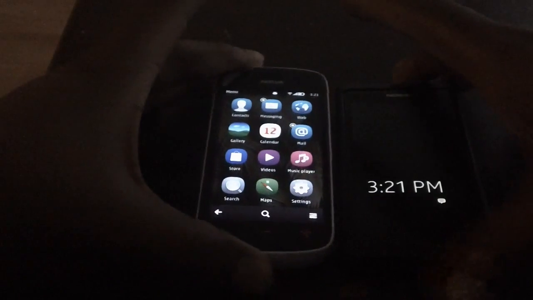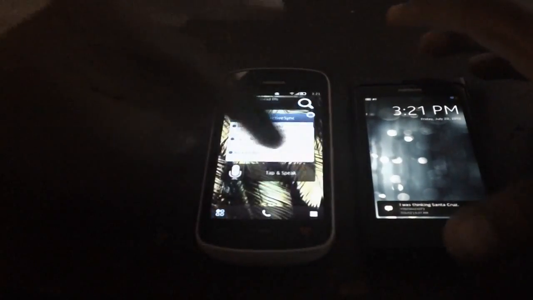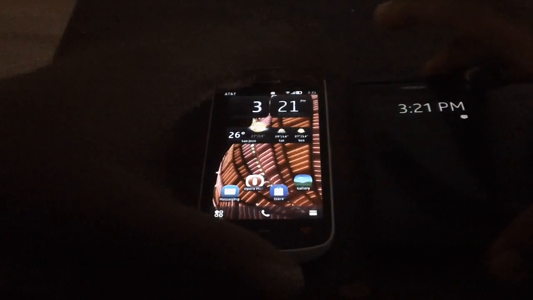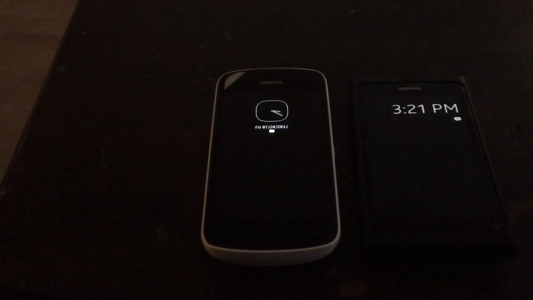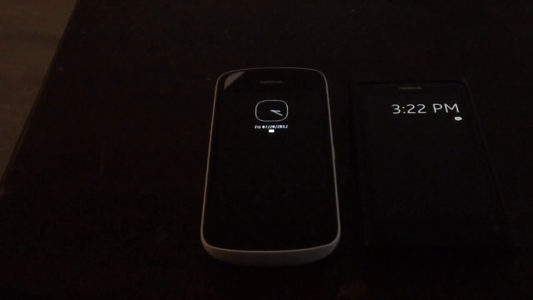So whereas on the N9 MeeGo, you have a notification there. You can actually just swipe on your notification, as you can see there. So let me try to get a notification on my Symbian device. Just going to quickly send a text message here.